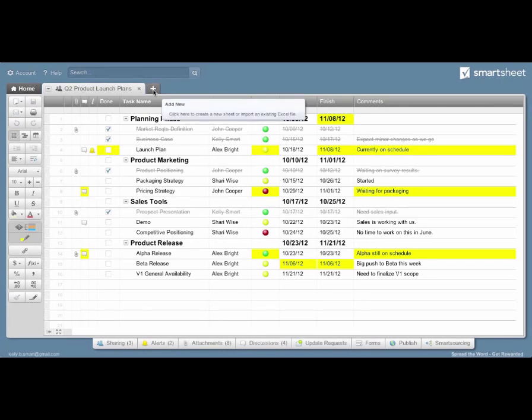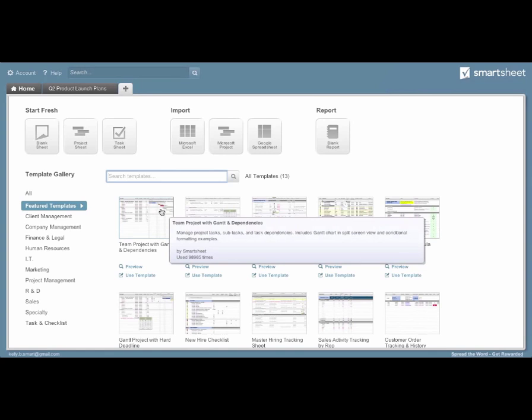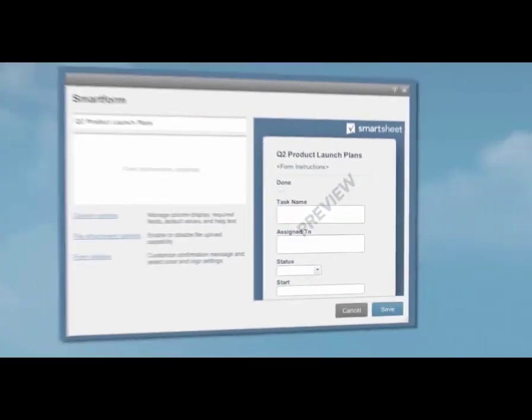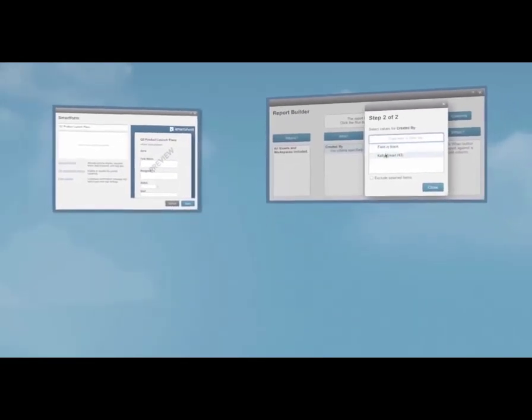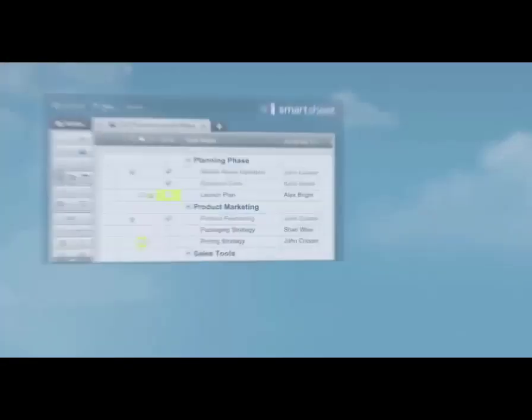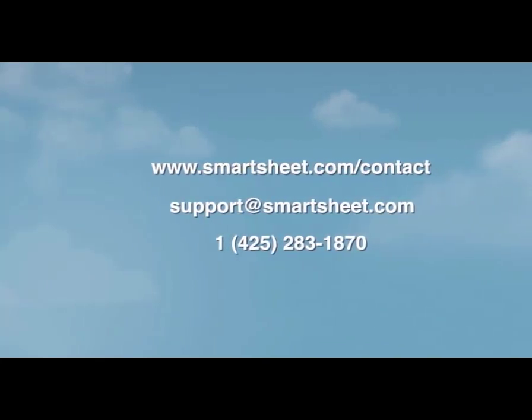Getting started is easy. Simply click the plus tab and you can start from a blank sheet, import your spreadsheet or project data, or use one of Smartsheet's templates to jumpstart your work. There's so much more to Smartsheet. Be sure to explore web forms, reports, formulas, cell linking, and other Smartsheet features. And if you need help, check out our Help Center, tips, and videos. Or feel free to contact us.